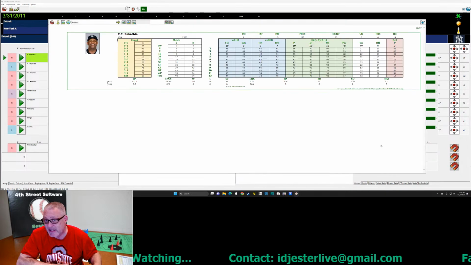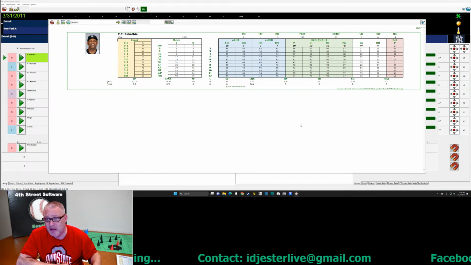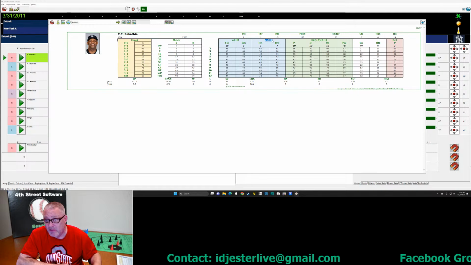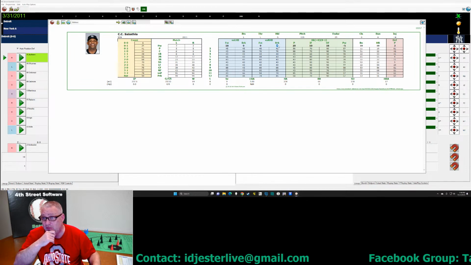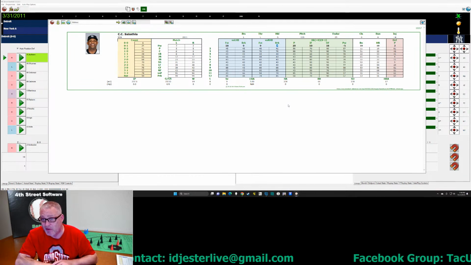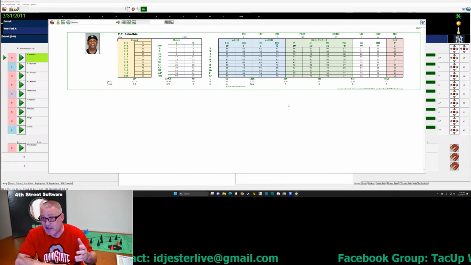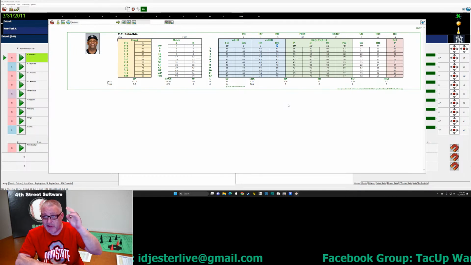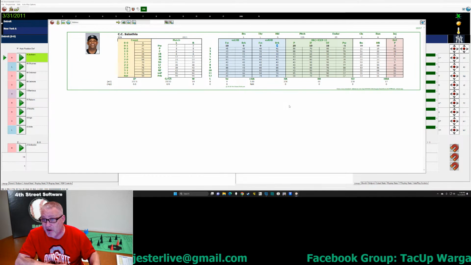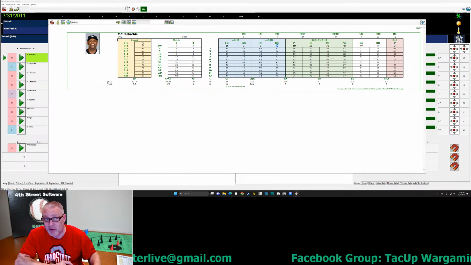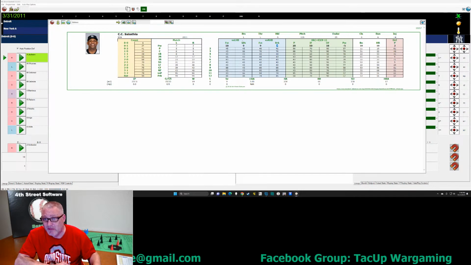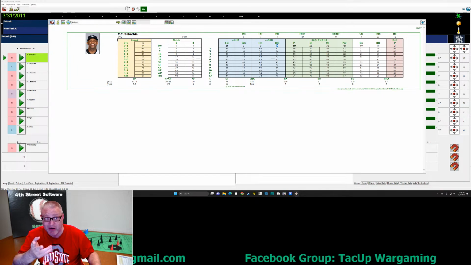CC, on the other hand, CC Sabathia versus a right-handed batter, right here is either a 9 with the fastball or a 7 with the breaking ball. We're going to talk about that in a second. Not only do you get the count, but then you determine what kind of pitch you're going to throw, which again we'll talk about in a second. So we'll just assume he is either going to be a 7 or a 9.